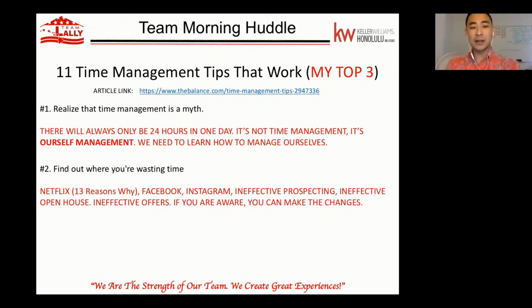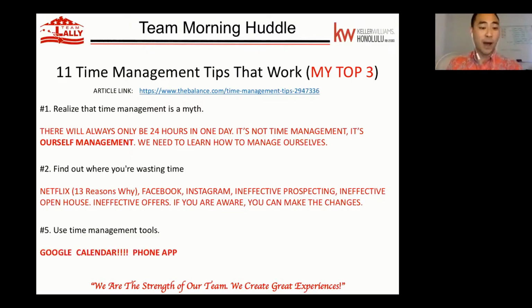And then the last thing on the article, number 5, is use time management tools. Okay, I think this is a really good segue into what I'm about to talk about next. The first thing that popped up in regards to tools is the Google Calendar. All right, you also have the Google Calendar phone app. If you guys don't have that, I highly recommend you get it. But now we're gonna go off the PowerPoint slide and I'm gonna go live on the Google Calendar, okay?